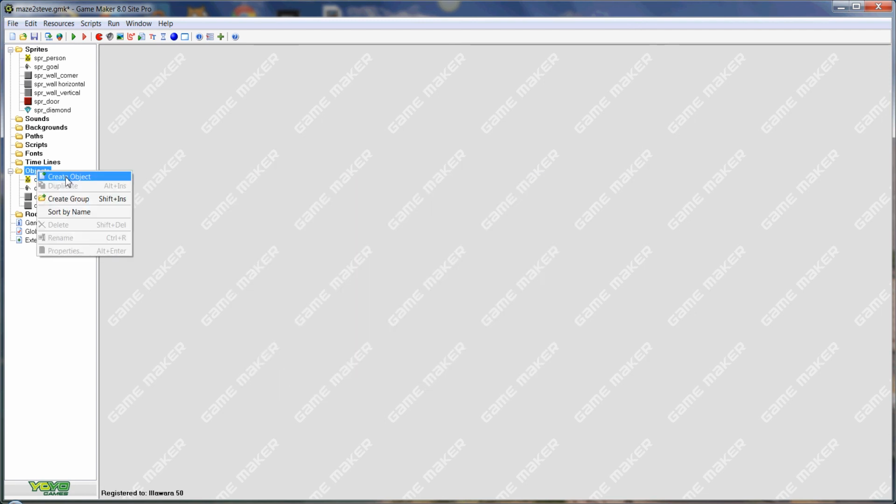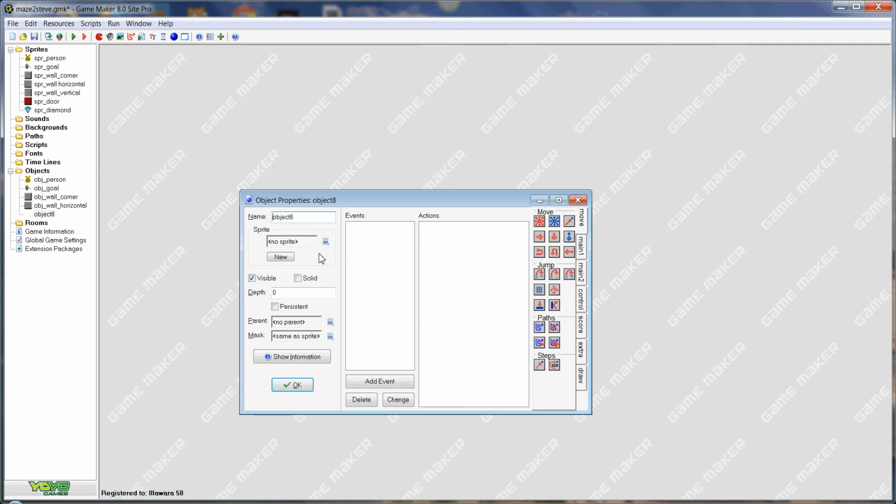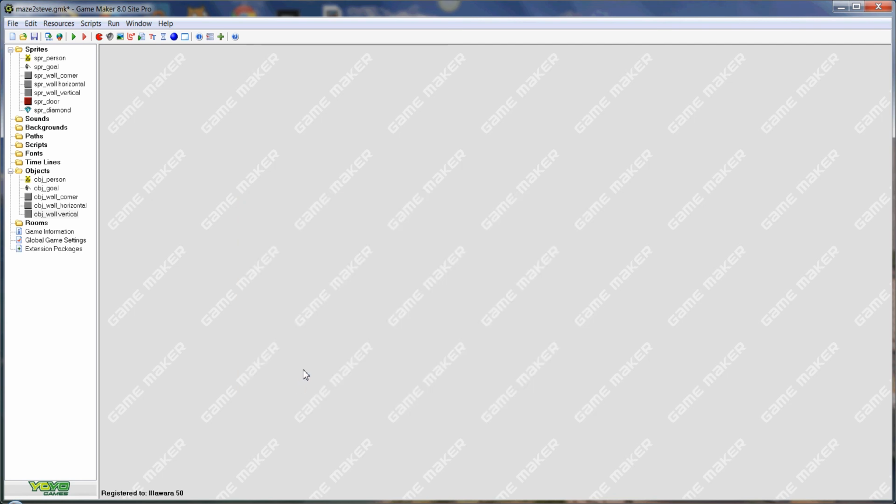Go back to objects, create object. We're going to base it on the vertical wall, tick solid, and again the parent is going to be the wall corner, and we want to rename it. So object wall vertical, tick solid, wall corner, press OK.